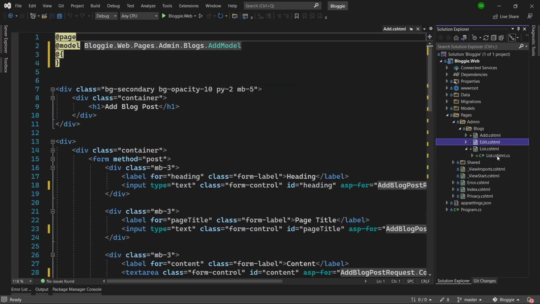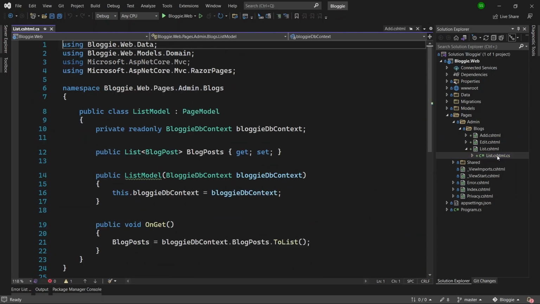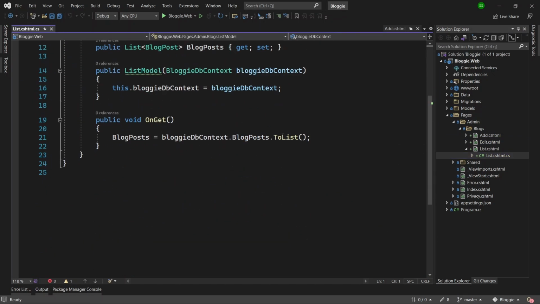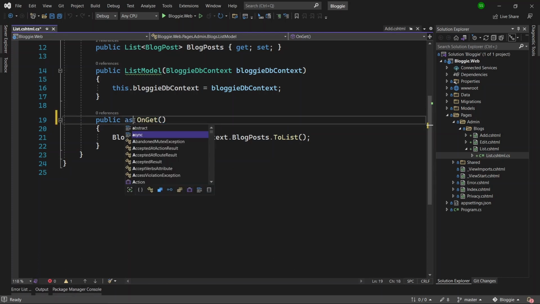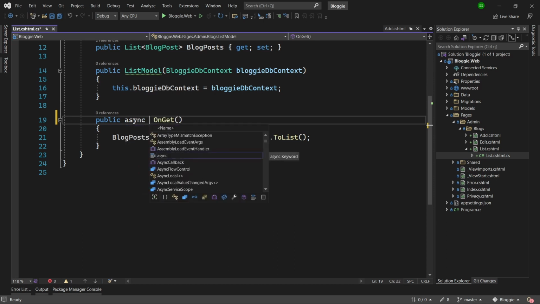So I will open the list.cshtml.cs file. In here, we are using the onGet method to retrieve all the list. So let's change this as well. Use the async keyword, and instead of a void, let's use a Task instead.